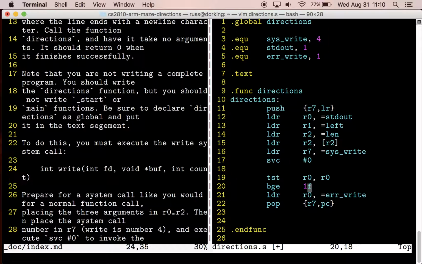So that's going to restore the value of R7 that I pushed earlier. The link register, the other one that I pushed, is the address where execution should resume after the directions function runs. And so instead of popping that back into the link register, I pop it into the PC register, which is where the address of the next instruction to run goes. And so that will immediately return from the directions function with my error status code in R0. So in one step, it restores R7 to its value, as we always must do, and it returns from the function.